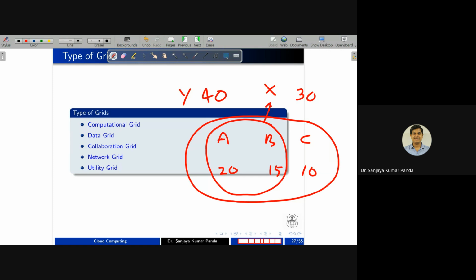We also look into the robustness aspect and the scalability aspect. In that case, we go for the collaboration grid. Similarly, we have the network grid and the utility grid. These are other forms of the grid. Does anybody have any question?